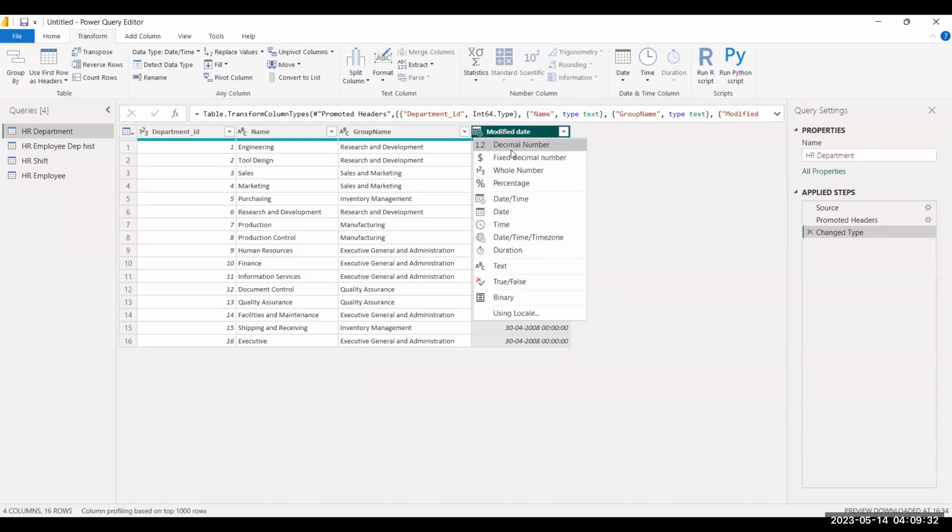Fix the data type. You should have the correct data type. You should not have any data type which is not suitable. Like, since there is no time available there, you have to keep it as date.